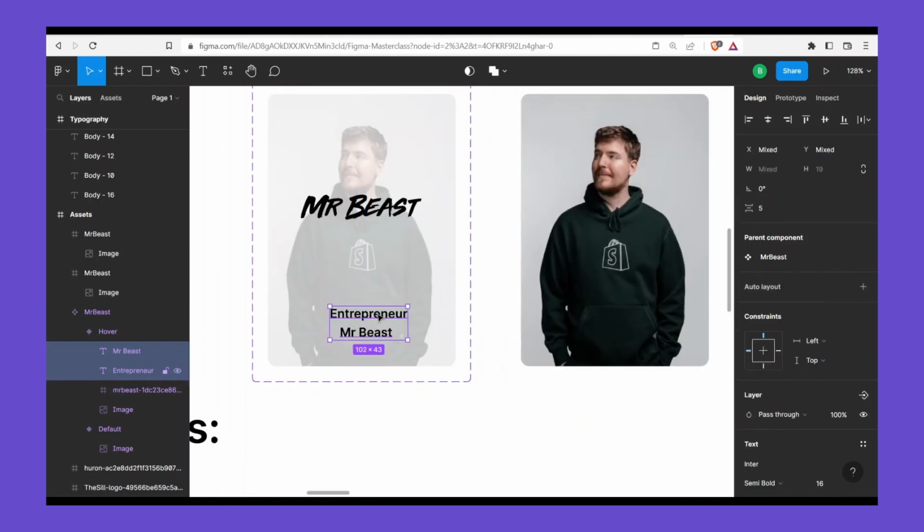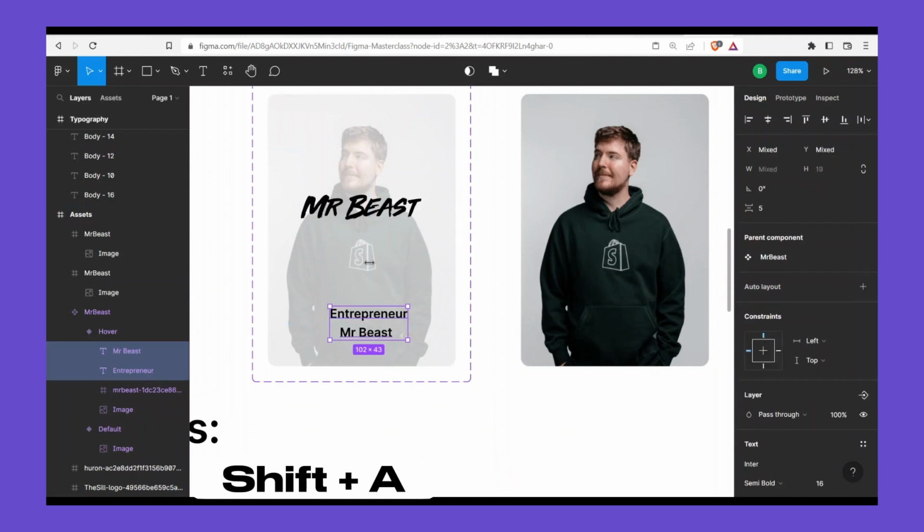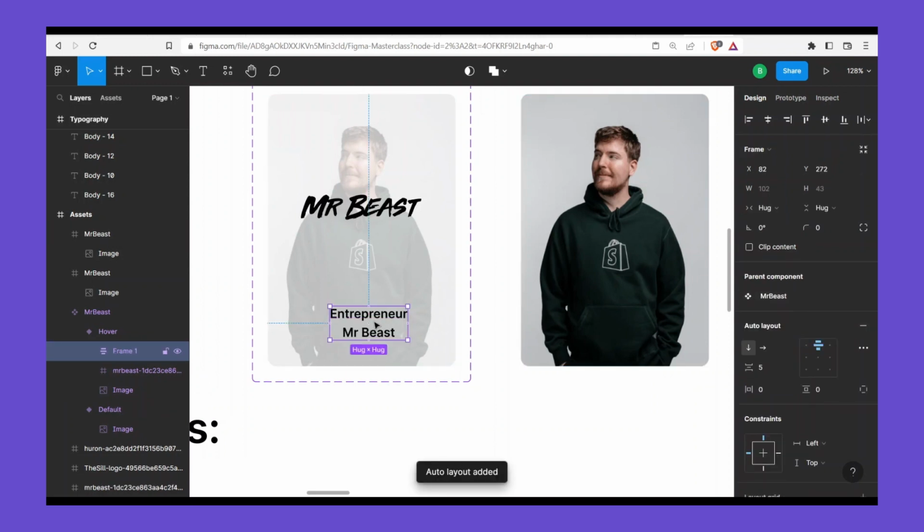First of all, I'm going to make this an auto layout using Shift and A. Or while the both of them are selected, I could just click on this plus icon right here on the right panel, and that will add an auto layout to this. And then I'll rename this, let me just call it name for now.